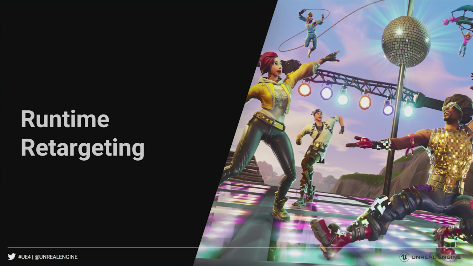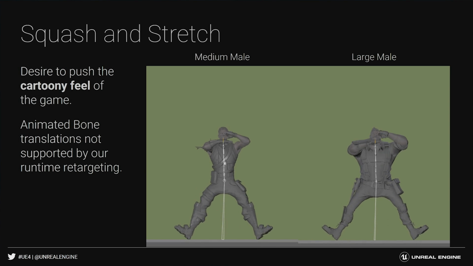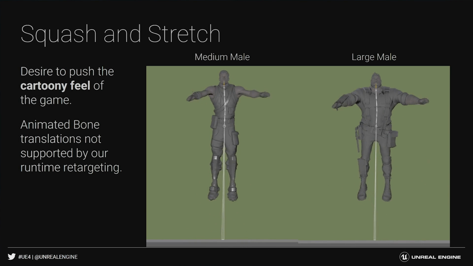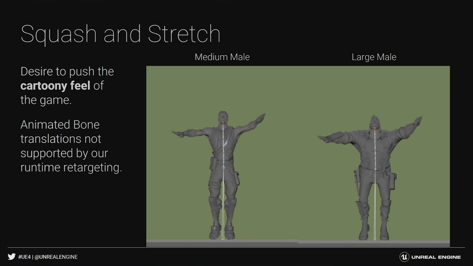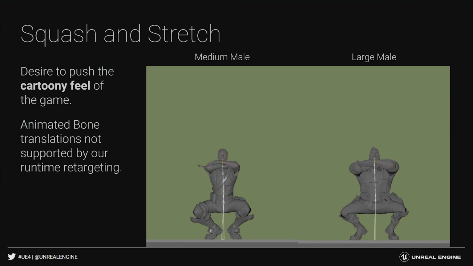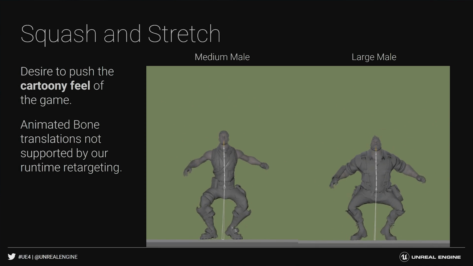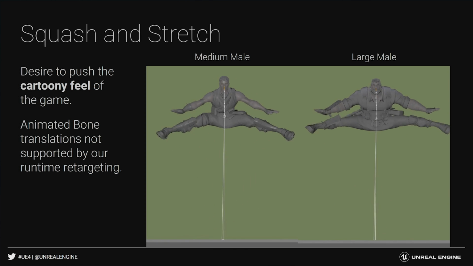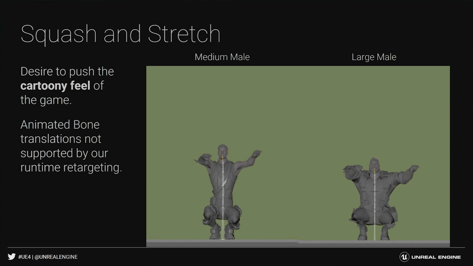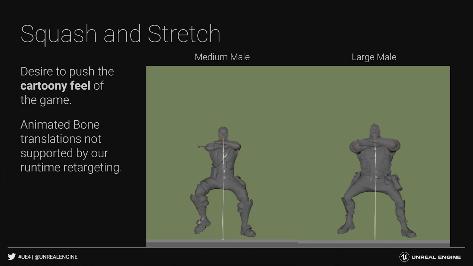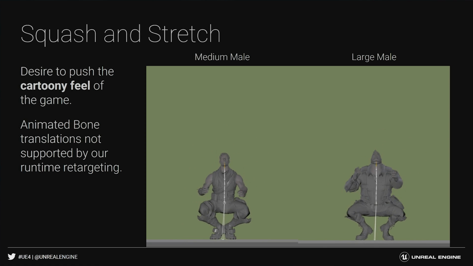So I mentioned that between base skeletons, we retarget animation. We've done some improvements to that as well. One of the drivers was to support squash and stretch in Fortnite. Animators really wanted to push the cartoony feel of the game. But in order to do that, you need to be able to animate bone translations. You need to be able to stretch the spine, for example. But that's not something that we were able to retarget before.